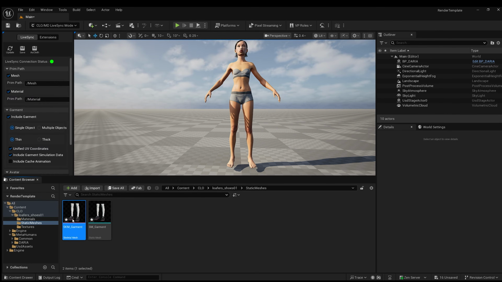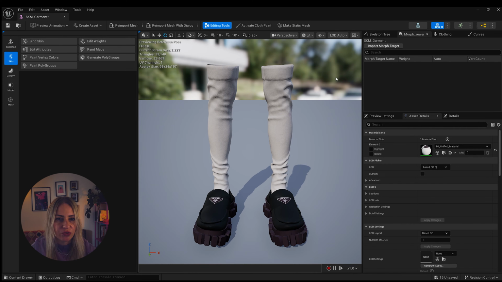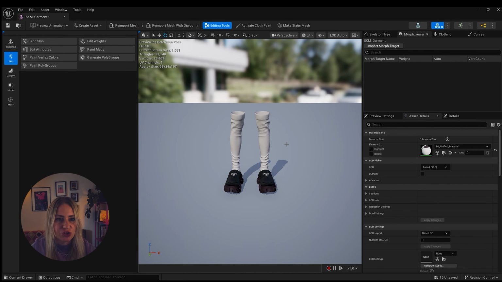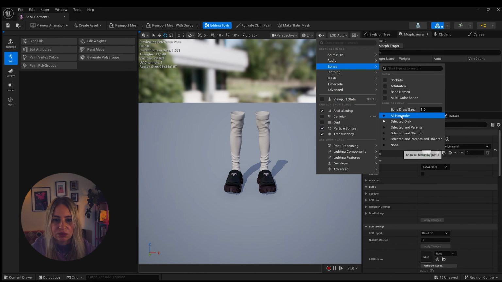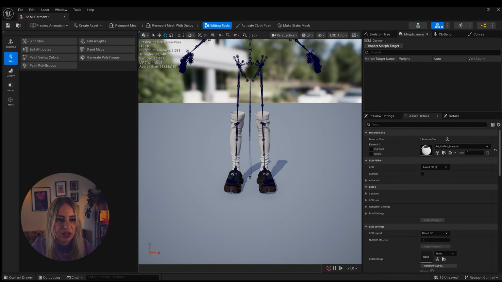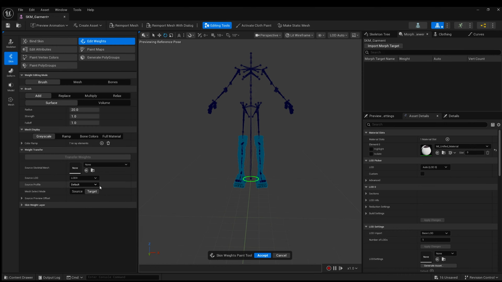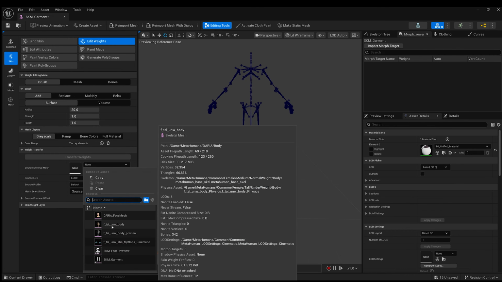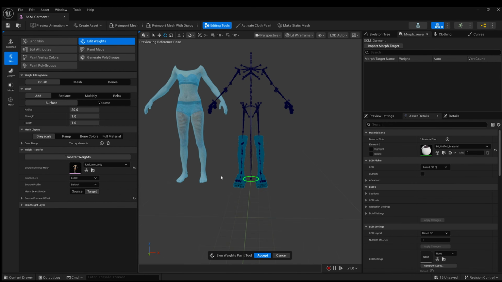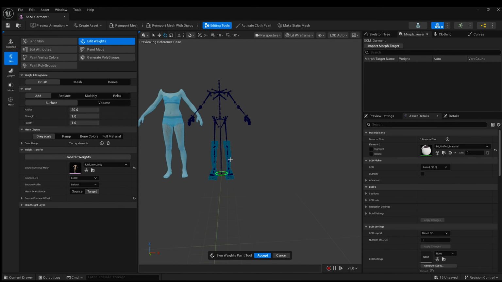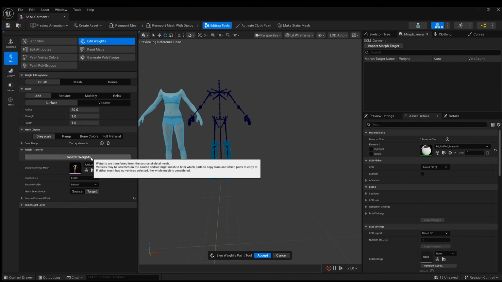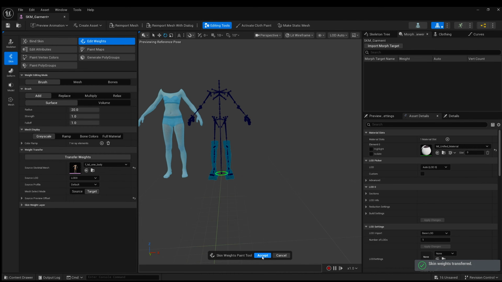I open this with a double click. And actually, if you want to see the bones inside of your skeleton mesh, you go to the little eye here, bones, and then all hierarchy. And then you see the skeleton mesh integrated. Now we need to transfer the weights. Therefore, I go to edit weight. I open weight transfer, selecting again my Metahuman body, and if you scroll out you see it appearing next to your skeleton mesh. Then here you click on transfer weights and accept, and that's it.